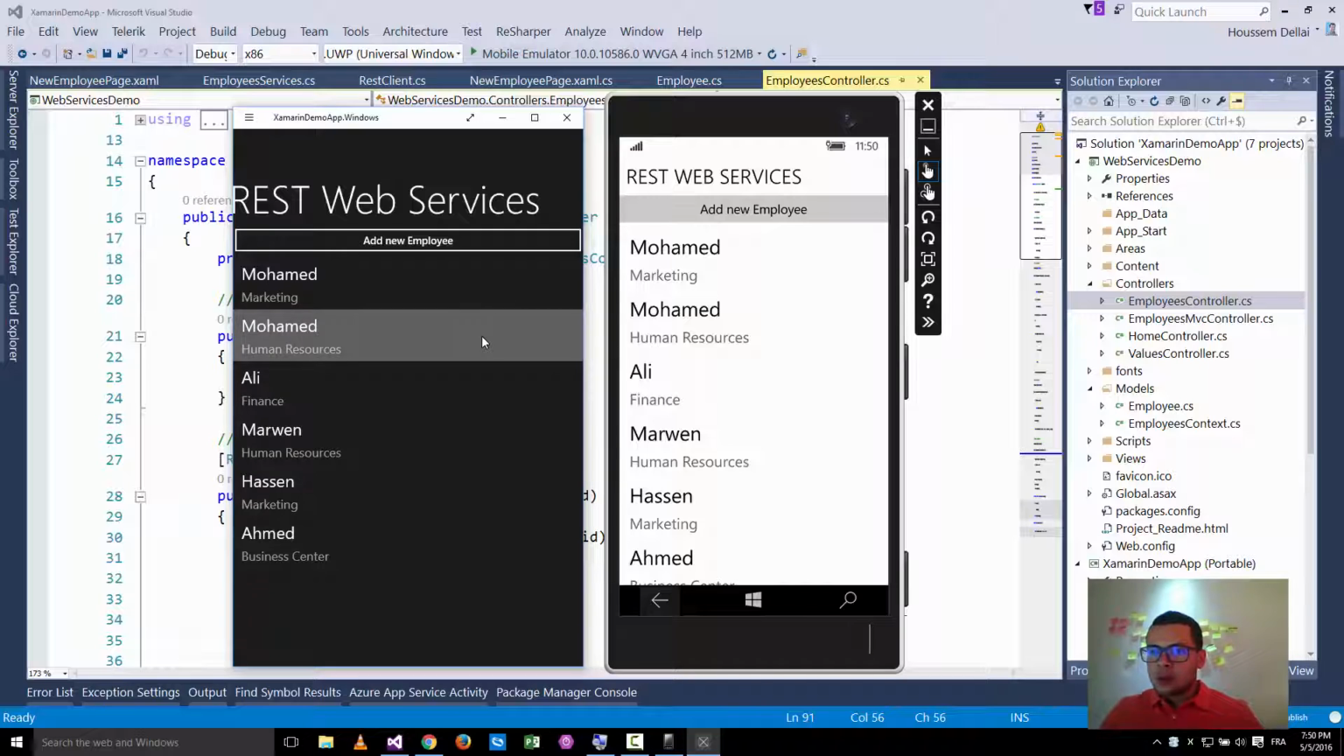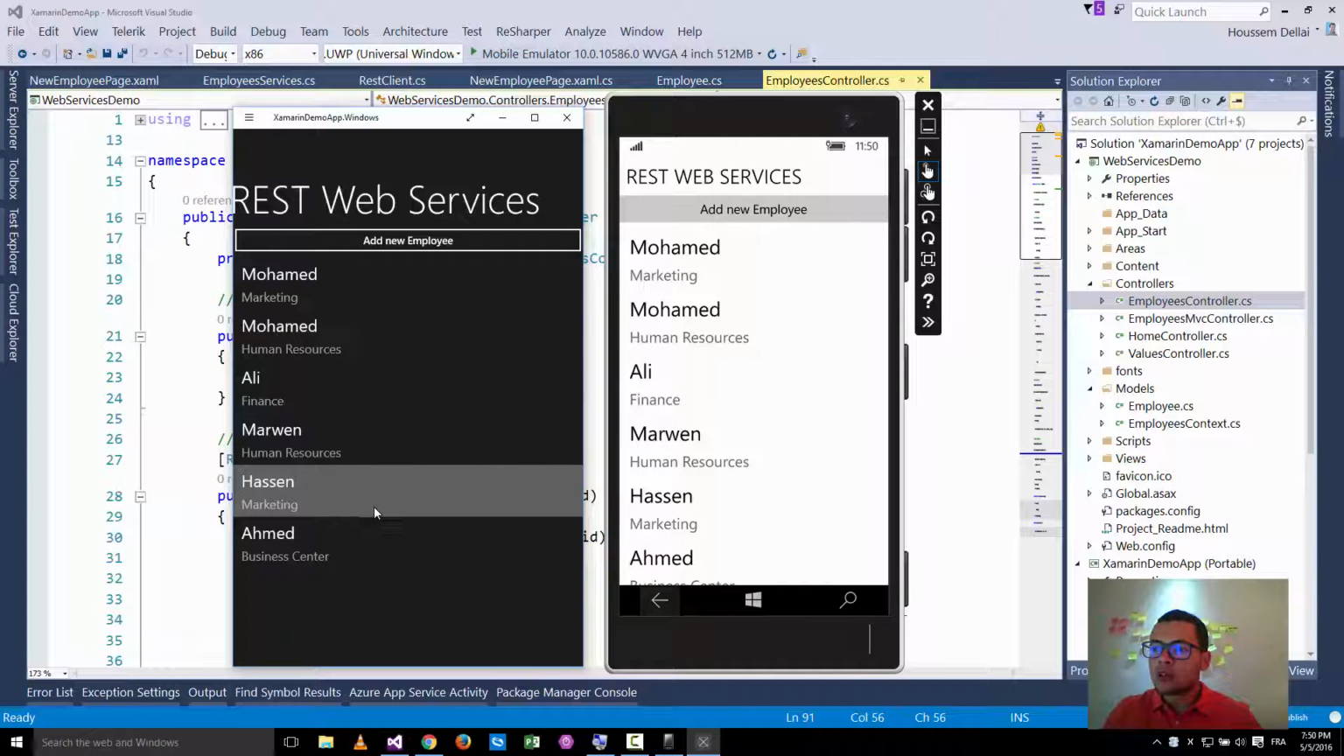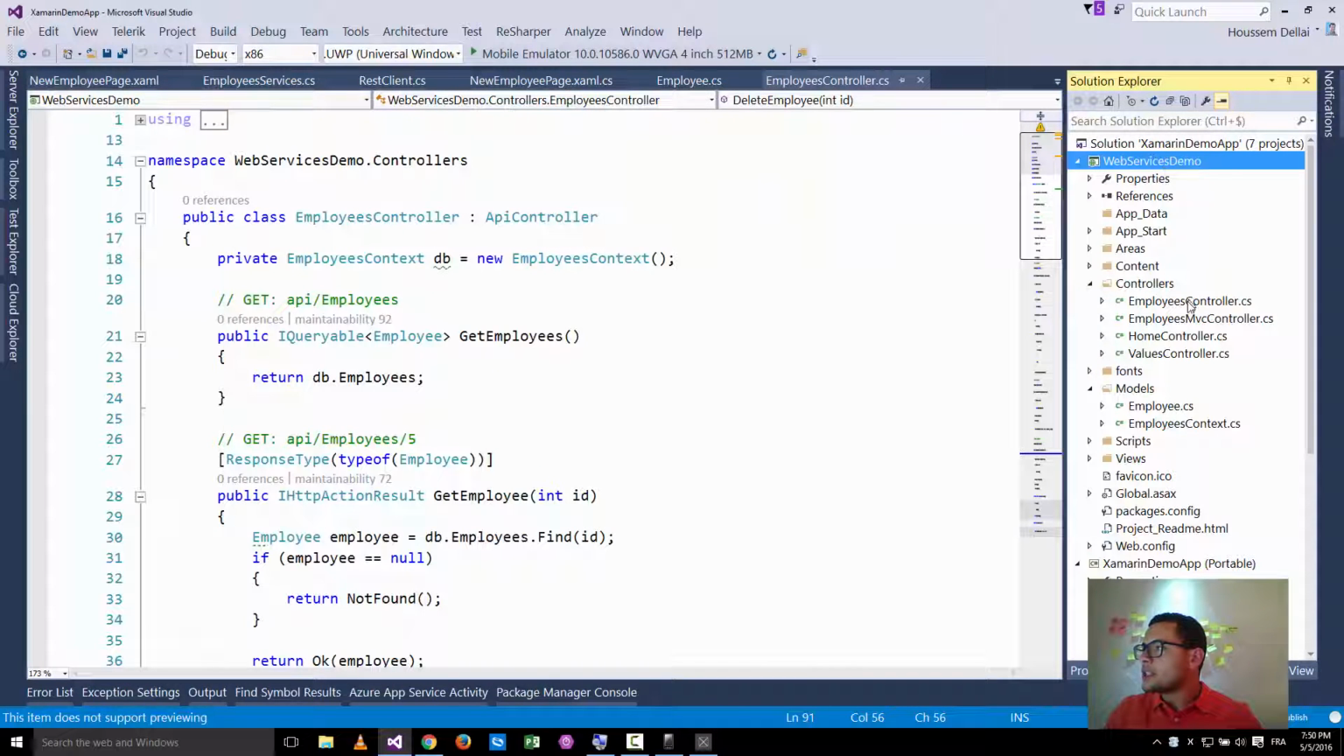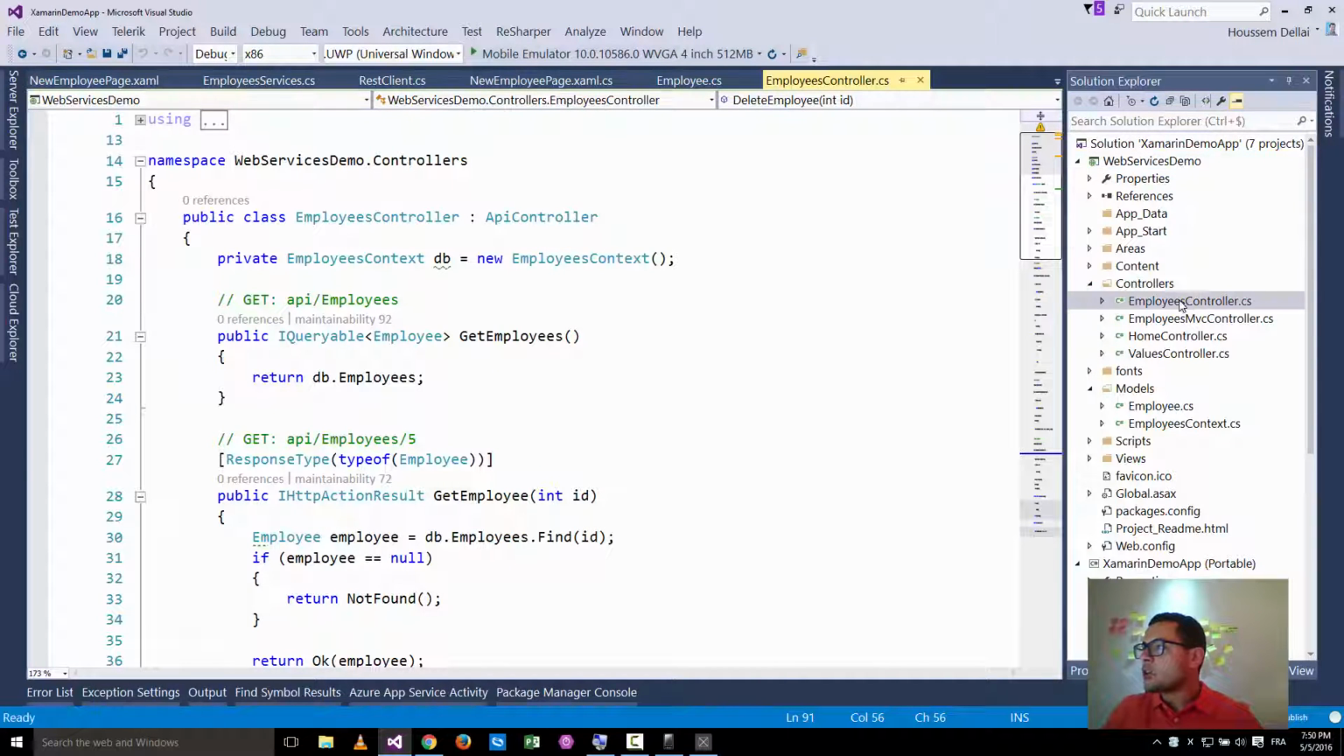So we'll do that in two steps. The first one is to implement that functionality inside our web services, and the second one is to implement it inside our Xamarin Forms application. So let's start by adding the search functionality inside our web services. So let's go to the web services demo application. Here I go to the employees controller.